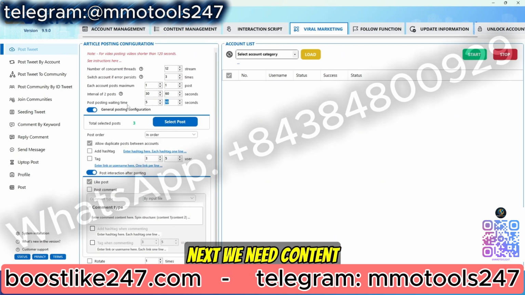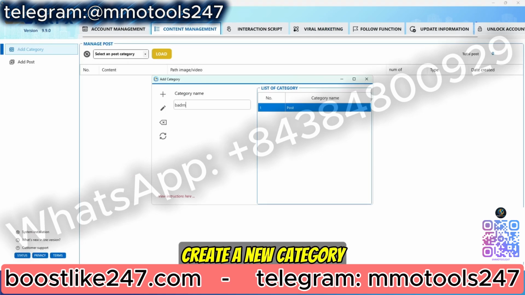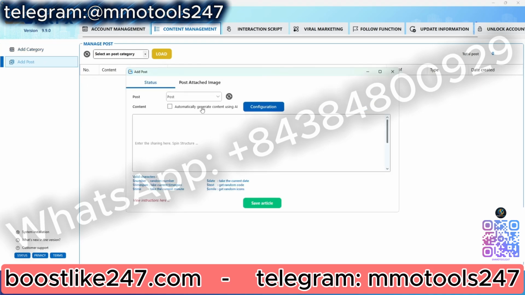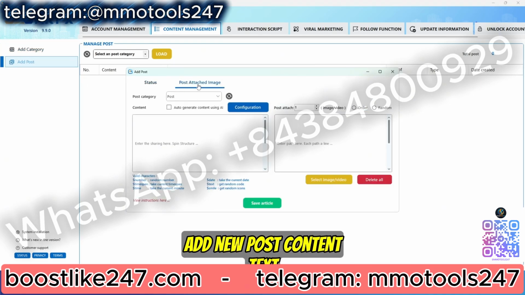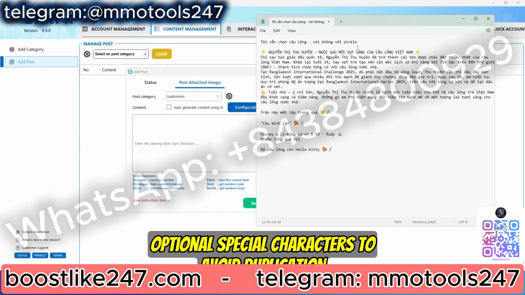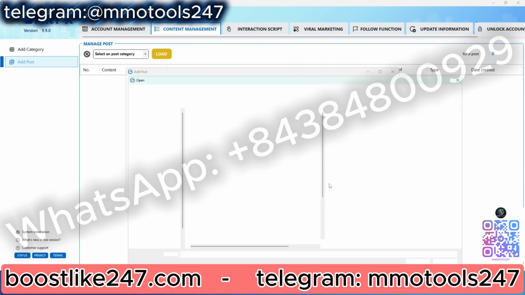Next, we need content. Go to Content Manager. Create a new category. Add new post content, text, images or videos, optional special characters to avoid duplication. This helps keep each tweet unique and safe.